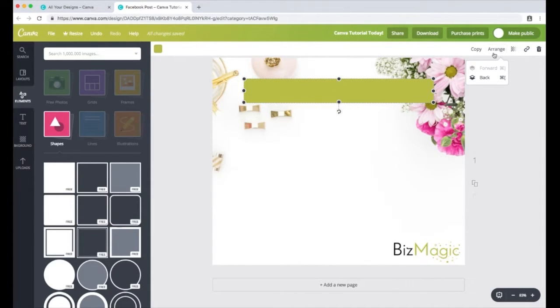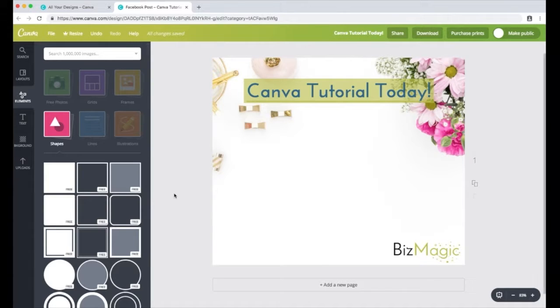Oops. And you can click over here and go arrange and bring it to the back. So now it's in the back. And I want you to be able to see through it a tiny bit. So you can change the transparency. And there's your Canva tutorial today.